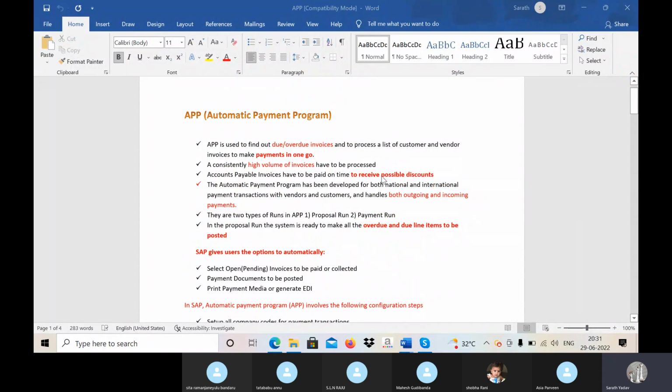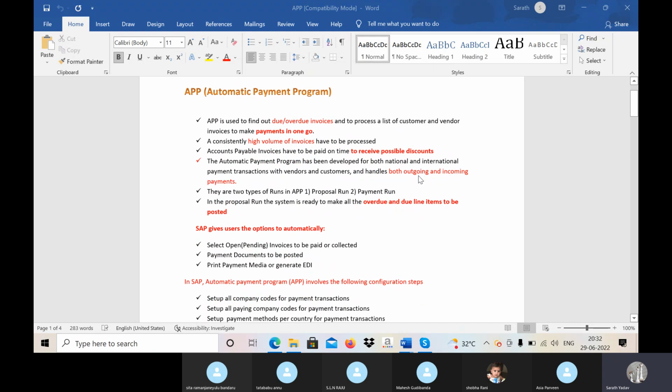APP full form, automatic payment program. APP is used to find out due or overdue invoices, process the list of customers and vendors, and vendor invoices to make the payments in one go. And consistently, a high volume of invoices have to be processed in APP. Accounts payable invoices have to be paid on time to receive possible discounts.